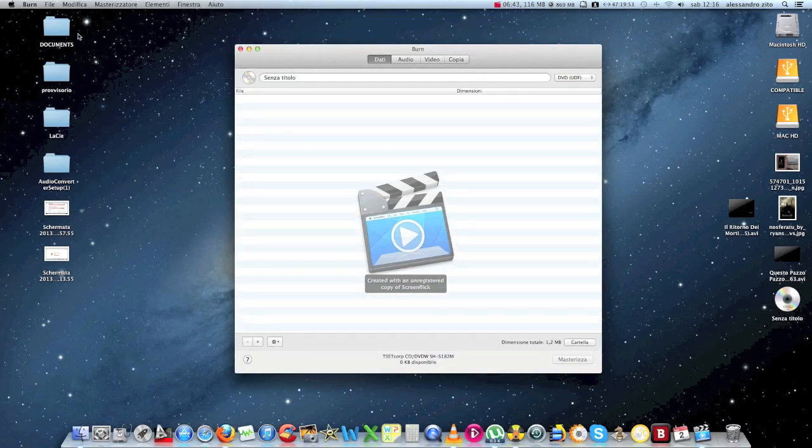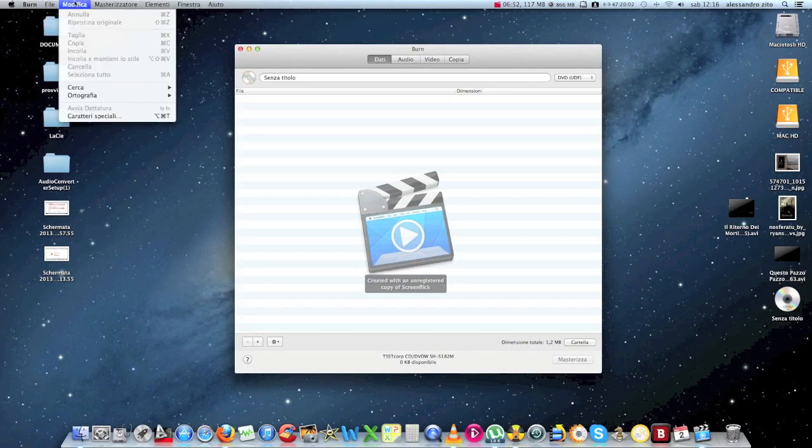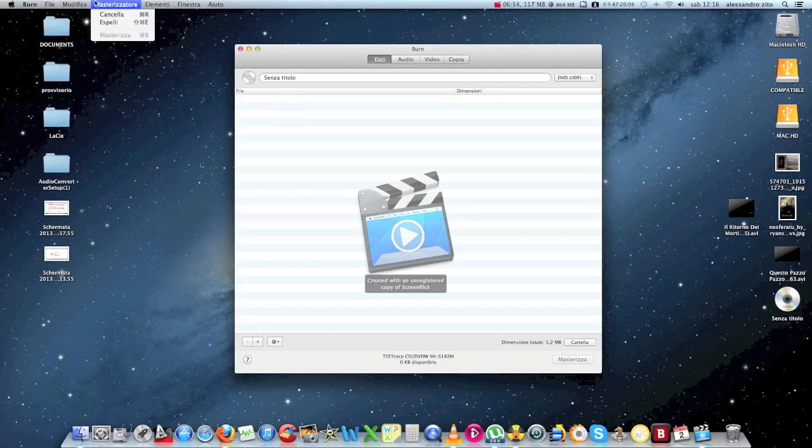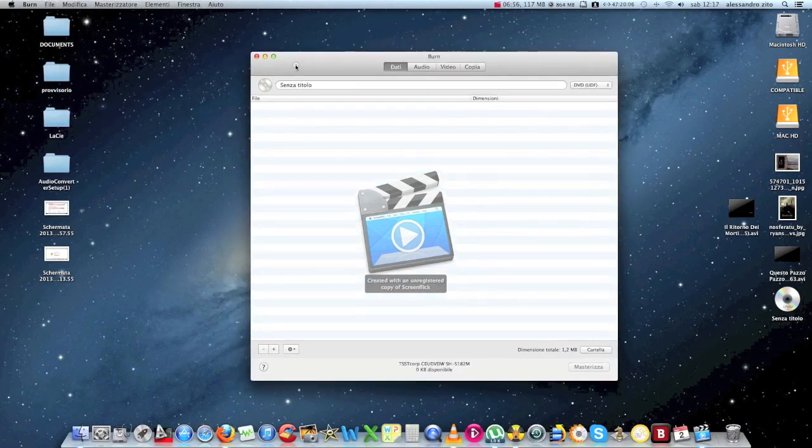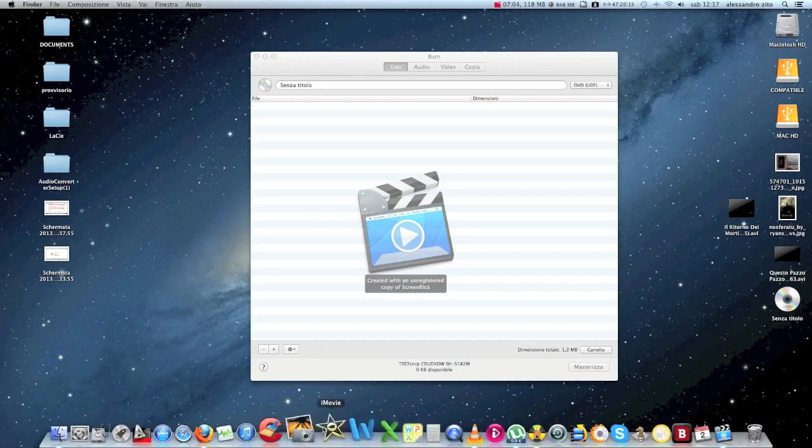So this is the menu of Burn, with all the options that you can select within Burn, depending on your needs, of course. But just click at any point outside the window of Burn, and therefore into the system, and then you return immediately to the main menu of the Finder.